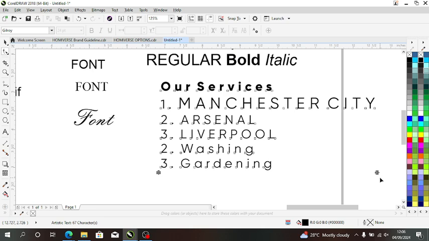While the space between characters is called tracking, the space between individual characters is what we call kerning. That is kerning, and that is tracking. And when designing, you can apply this.